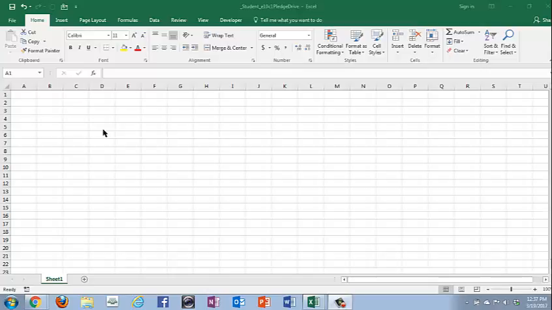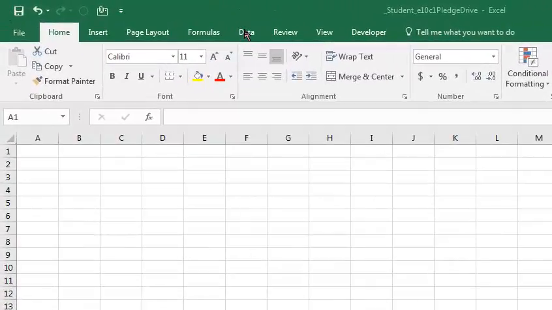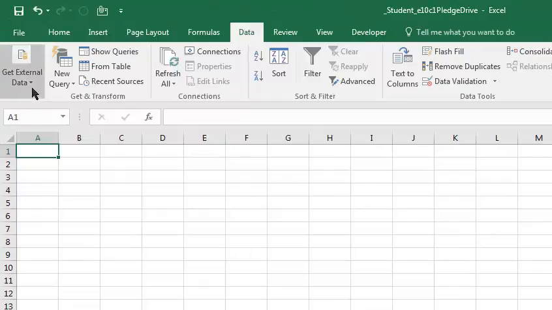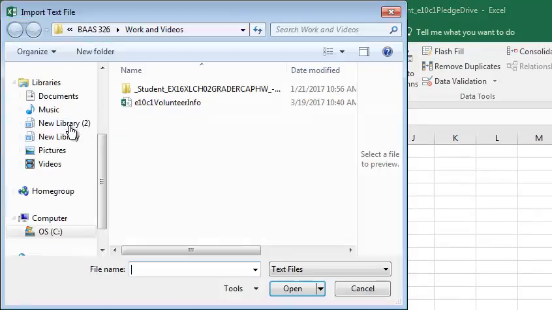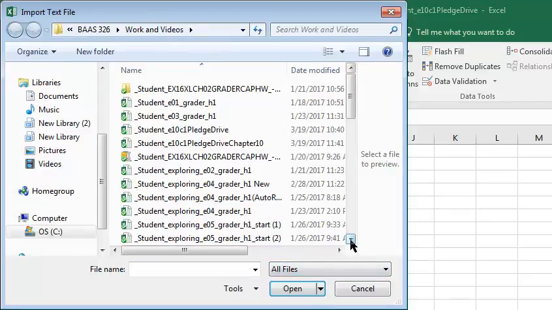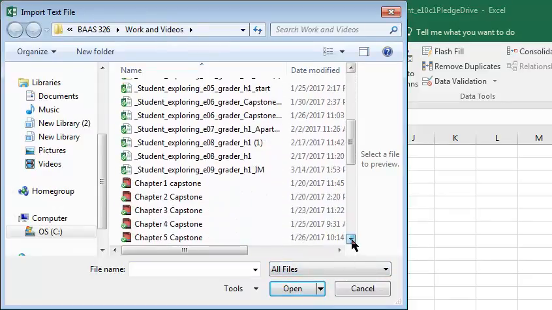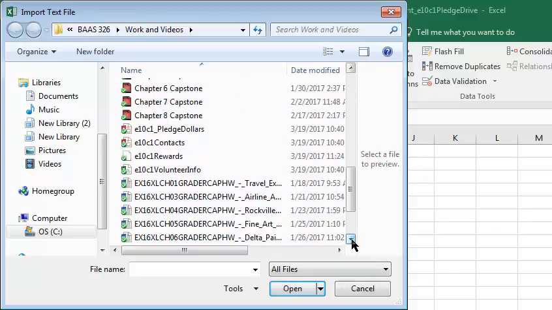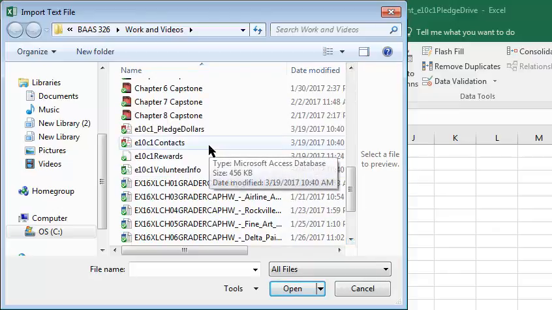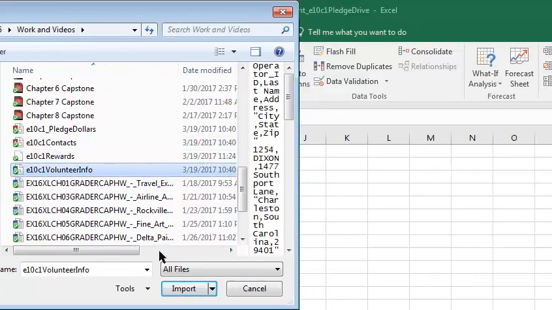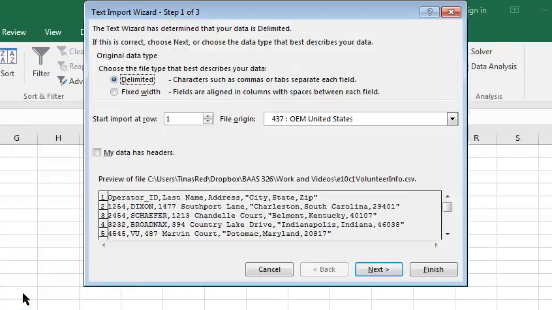The first thing we have to do is to import a file, a CSV file. So we're going to get external data, and it's a text file, but we want to change it to CSV. So we need to go find the CSV file, which is called volunteer info, and we want to import it.